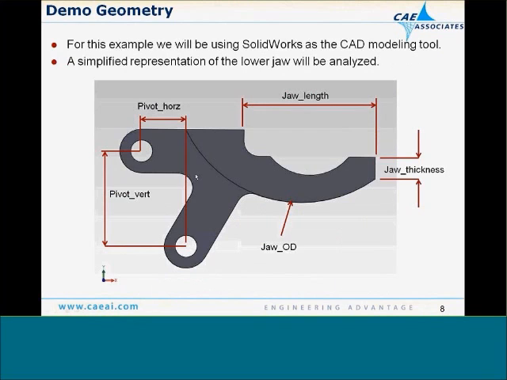We're going to take that lower jaw body, and I've made a simplified representation of it for the purpose of this demonstration. And we're going to start out by identifying some of the parameters that were used to create this CAD model and evaluating them in terms of their sensitivity. So typical ones that we're going to be looking at today would be things like the length of the lower jaw, the jaw thickness, the outer diameter of the jaw, and then a horizontal or vertical pivot distance between the two. Well, where am I going to find these parameters?